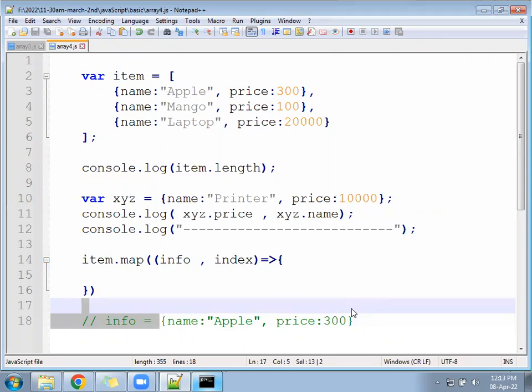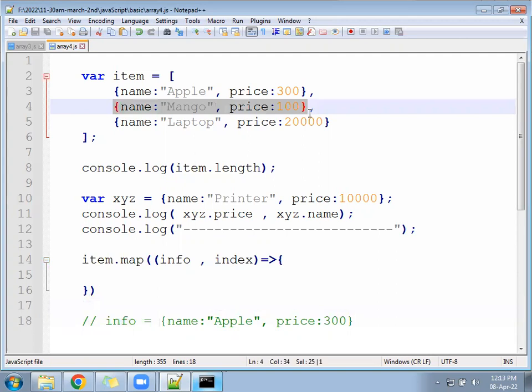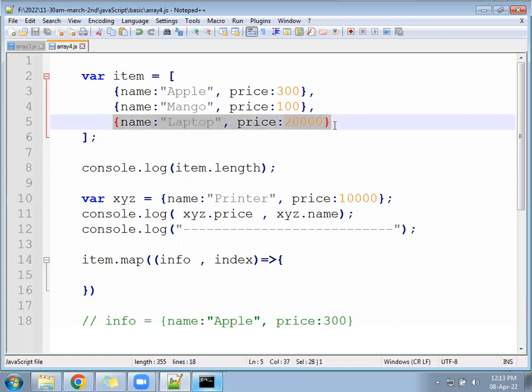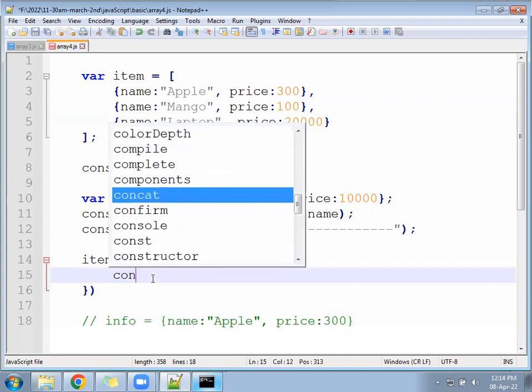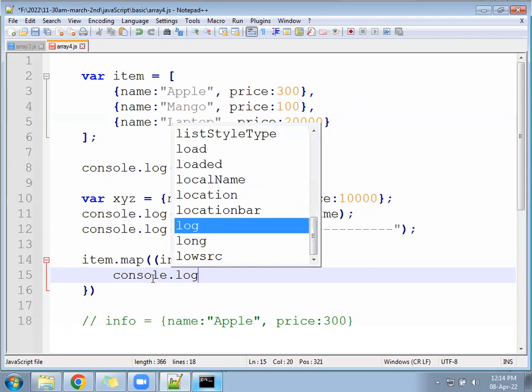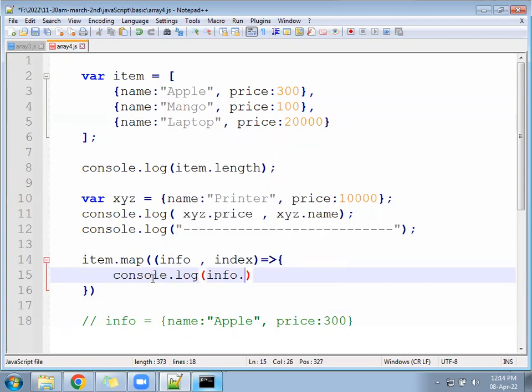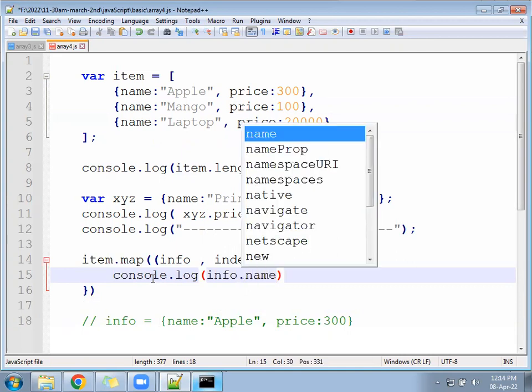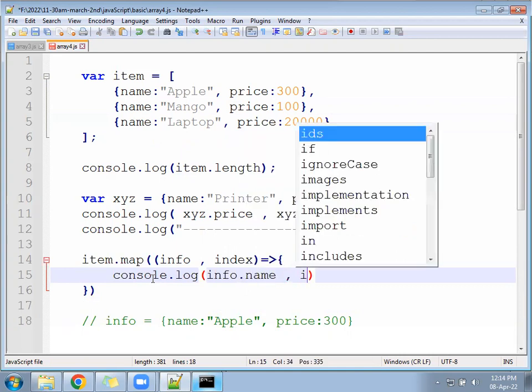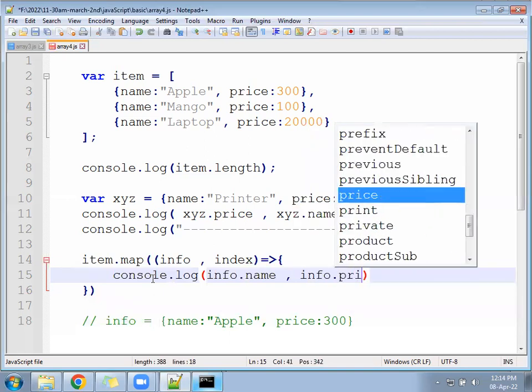In the second loop, again name and price will come, but of which element? Second element. In the third loop, again name and price will come under the info variable, for the third element. Okay, so if you understood, you can write directly here console.log info dot name to print the name. If you want to print price also, you can write info dot price.